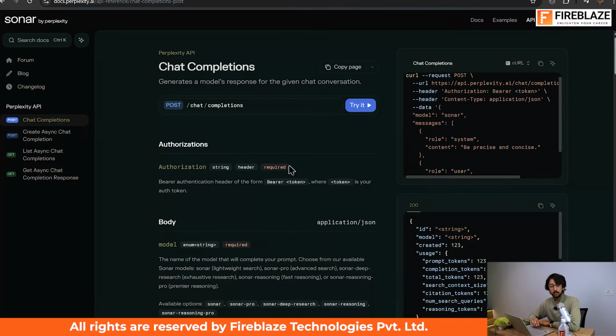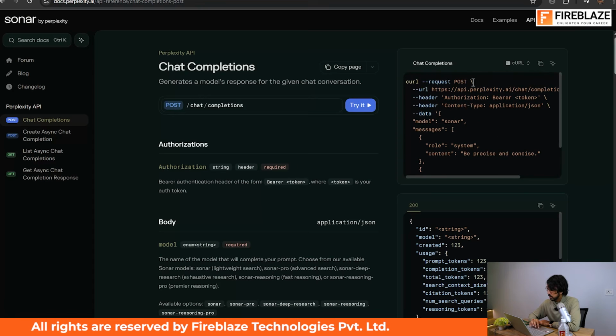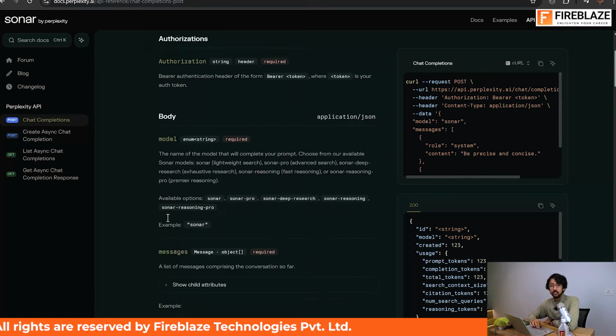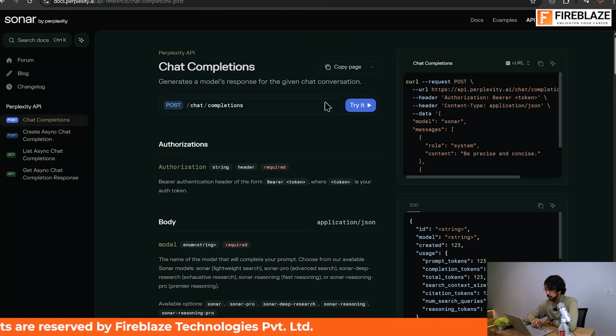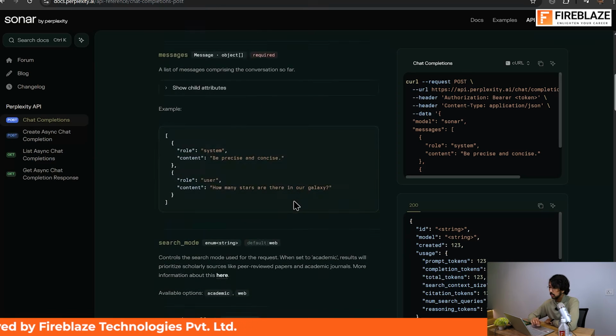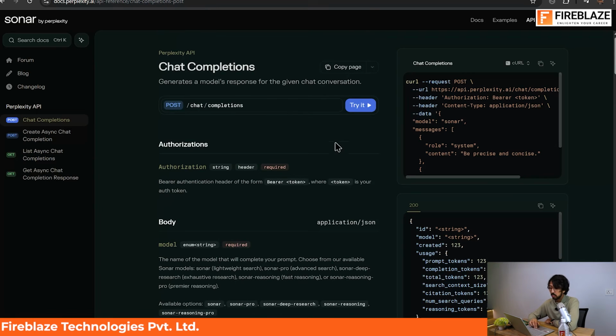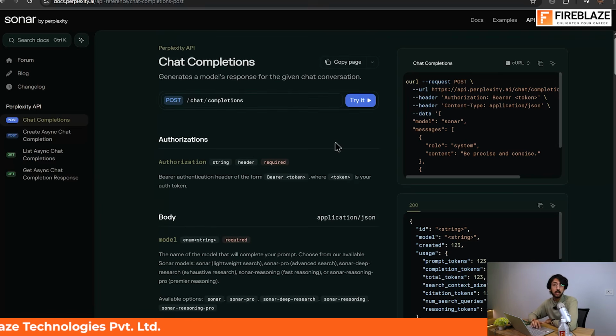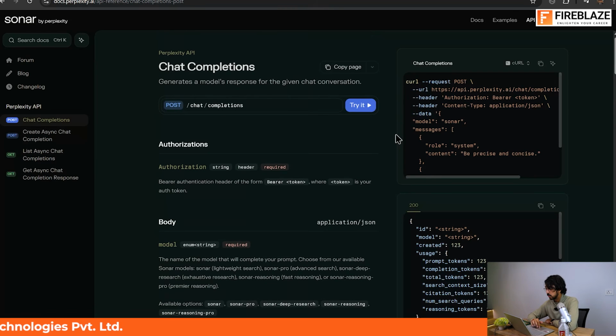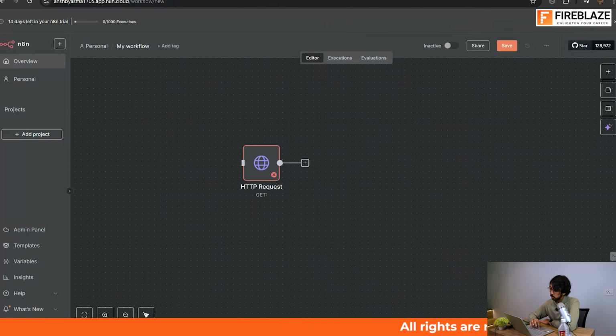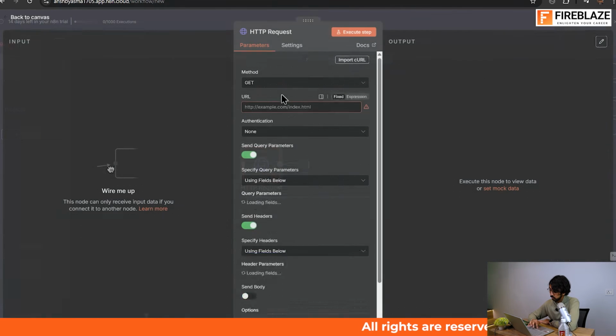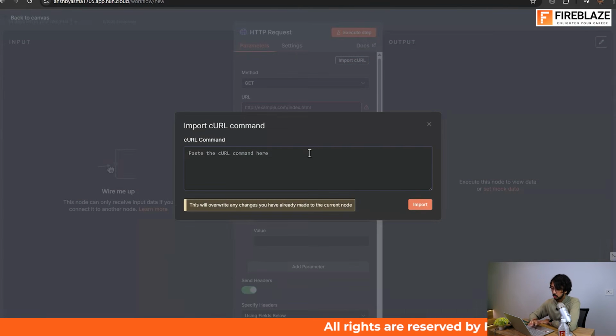Going back to Sonar by Perplexity, we see there is a curl command over here. Let's copy this. By the way, this interface can be pretty intimidating for those who are not used to it. But once you get really accustomed to using API docs, you would be magically connecting any apps with n8n that you want, and you would be limitless with what you can do. So here we copied the curl command for Perplexity, and when you go back to our n8n tool, import the curl command over here.